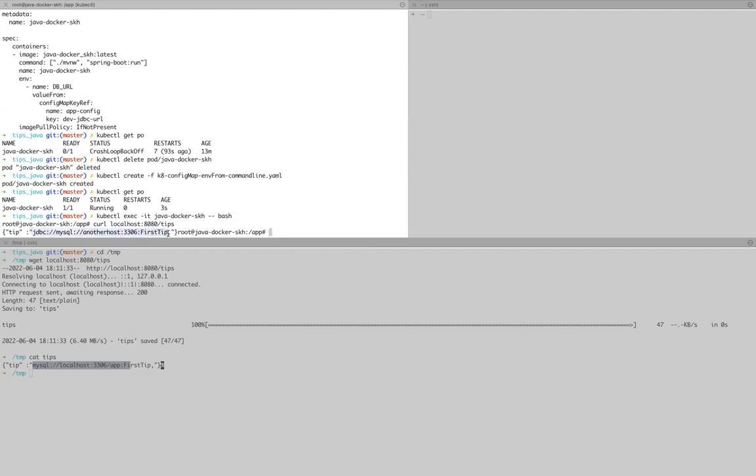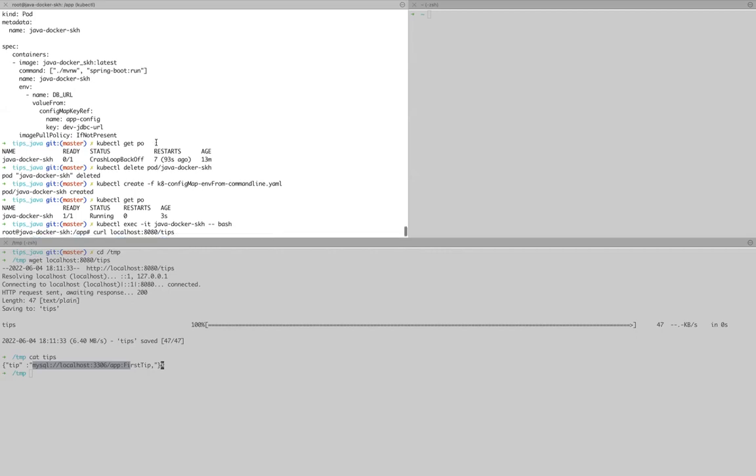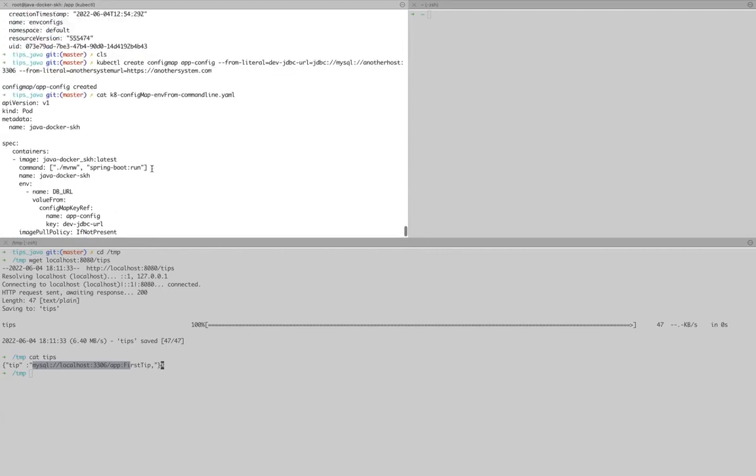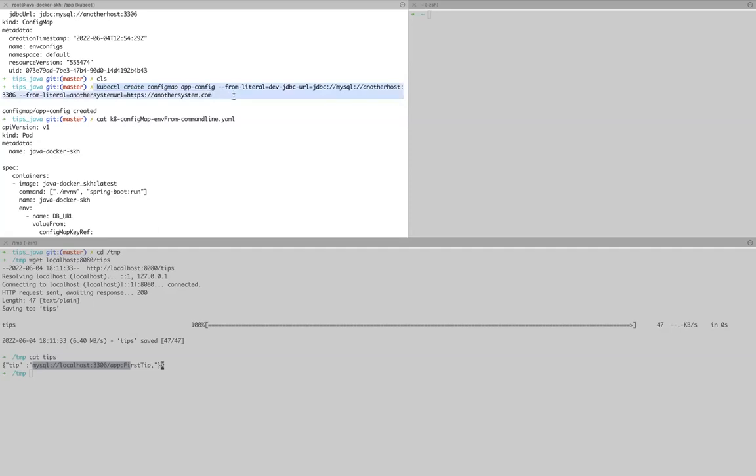So let me explain again what happened. First, we created a config map using this. Now, what is involved in creating this config map? It involves two things. One is a map name, which will have key value pairs. So this is the map name. And these key value pairs are coming from literals, which is command line only. This is the first key, and this is the value of this key.